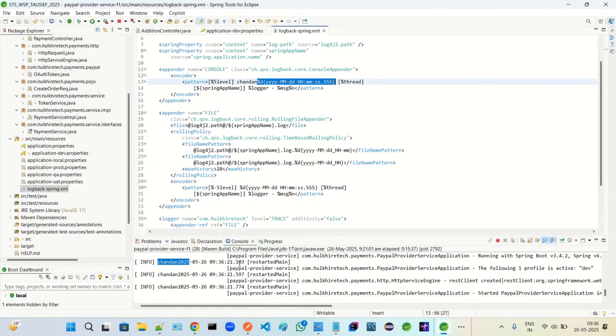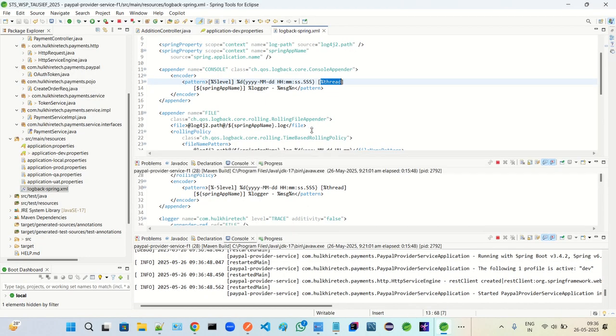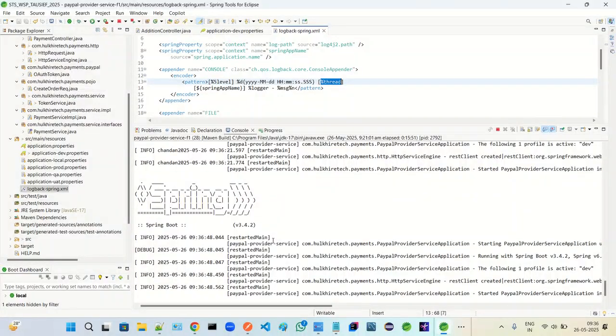And let me remove this. This is the thread name. Which thread is currently getting executed? The thread name is which one? This thread name is PayPal service provider, PayPal provider service, isn't it?